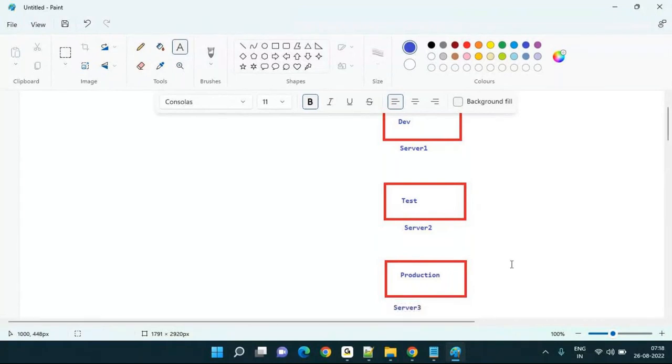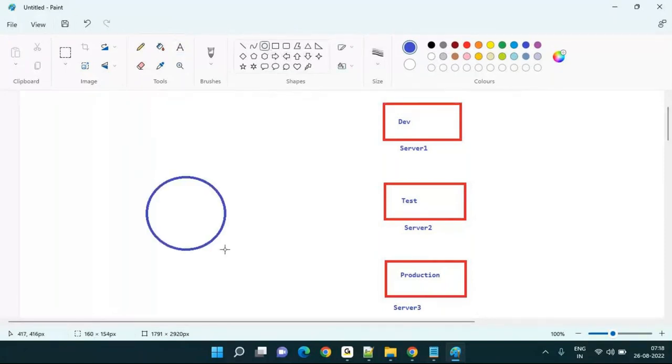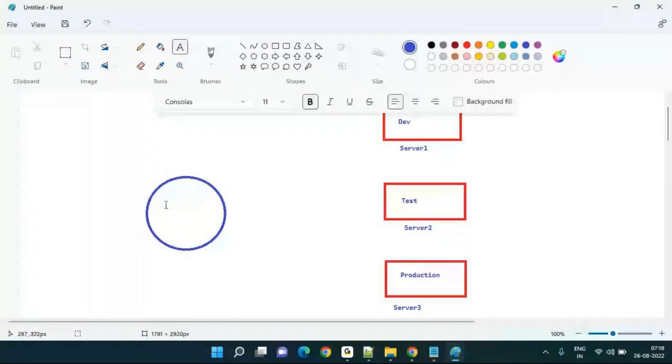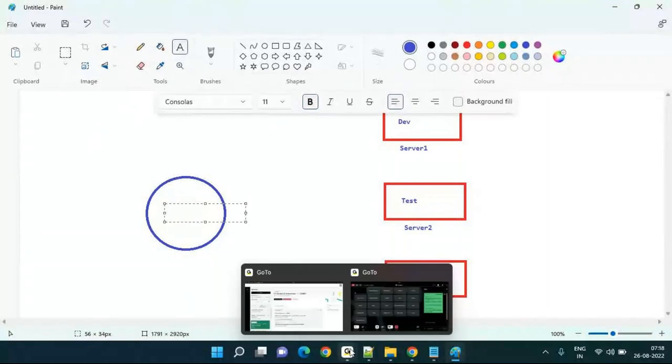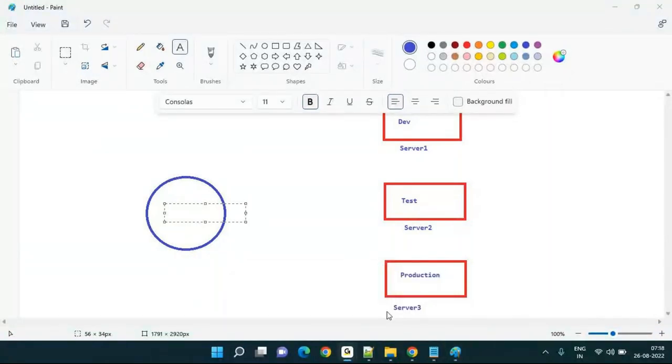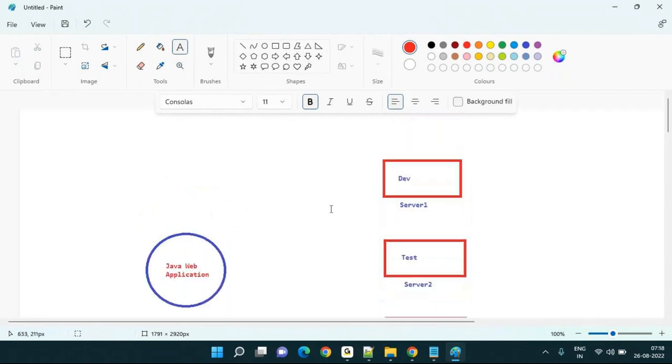Now here, what happened? I want to deploy one Java application, or a .NET application or a PHP application, whatever it will be, team. I want to deploy one application. As of now, assume it is a Java web application. So now what happened here? To deploy my application into this dev environment, the dev environment is like one simple system, team.